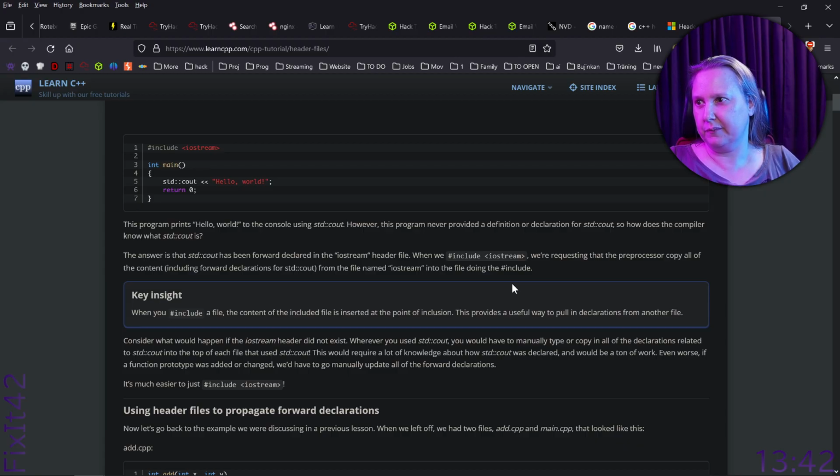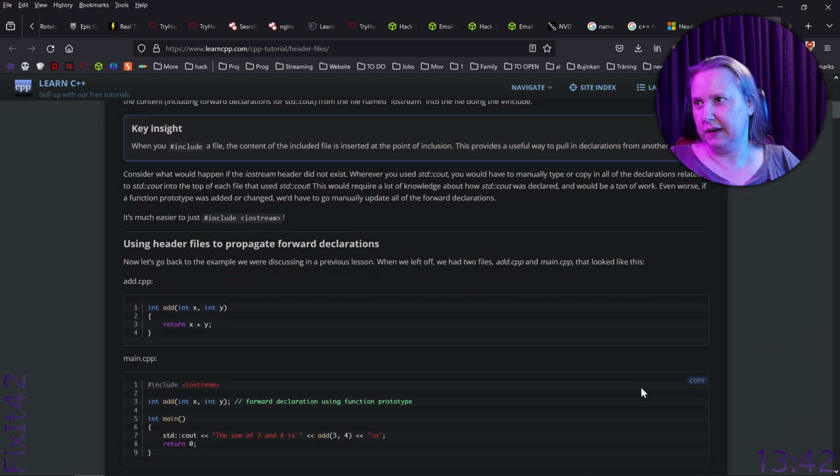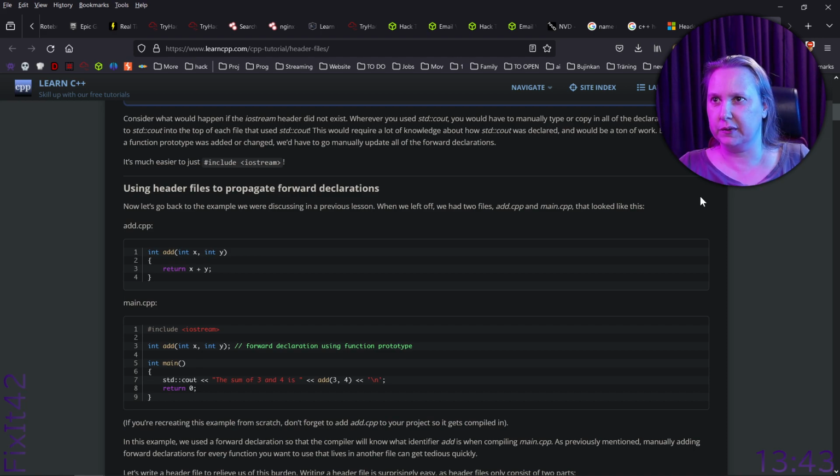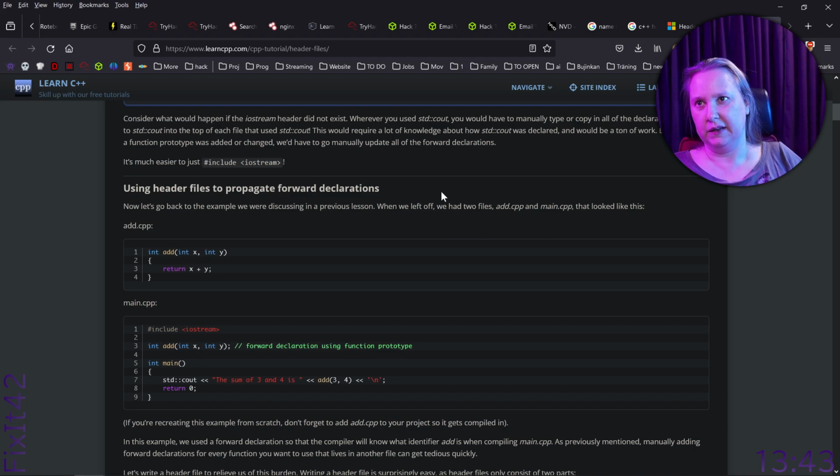I'm thinking maybe there's not what I want in here. So consider what would happen if the iostream header did not exist. Whenever you used std::cout, you'd have to manually type or copy all of the declarations related to it. If the function prototype was added or changed, you'd have to manually update all the forward declarations. Yeah, but this is still not about what I want.